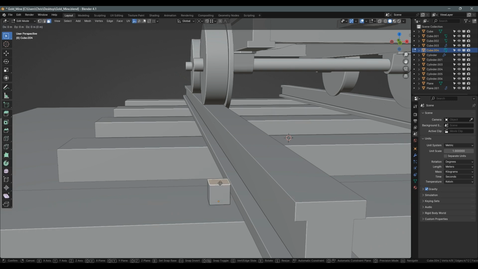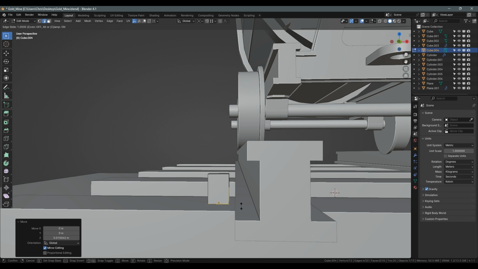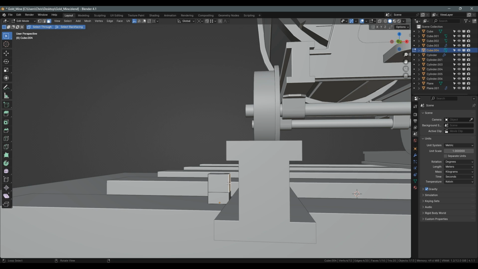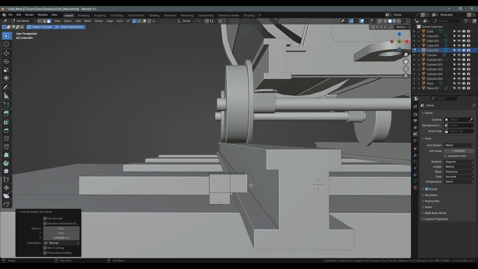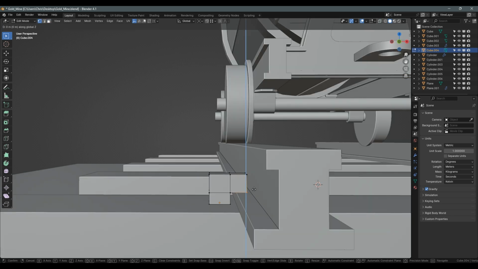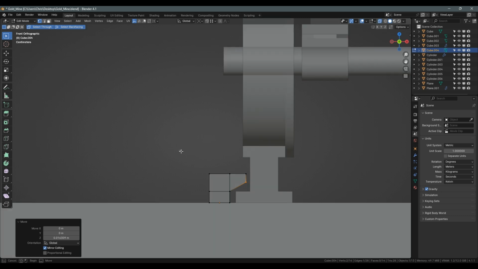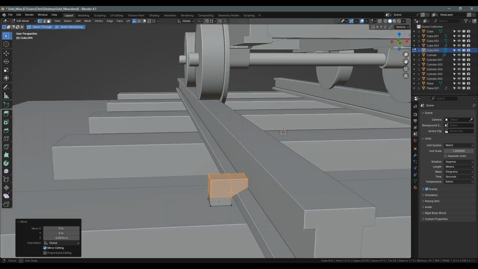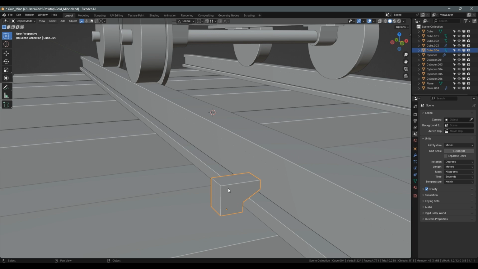Just going to move it close. Maybe move this up slightly on the z-axis. Add in a loop cut. And then I just want to extrude this face inwards. Deselect that and then move this up on the z-axis. This is roughly the shape of these pins. Obviously, the majority of it's sunk into the sleeper. Okay, that's not too bad.